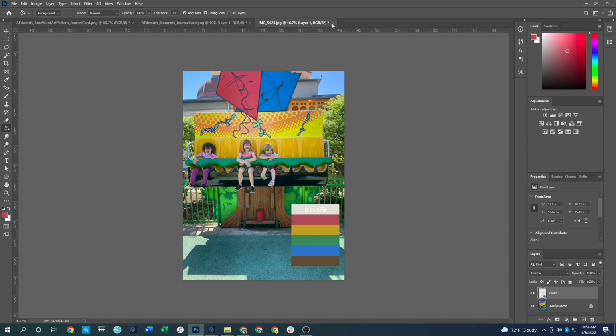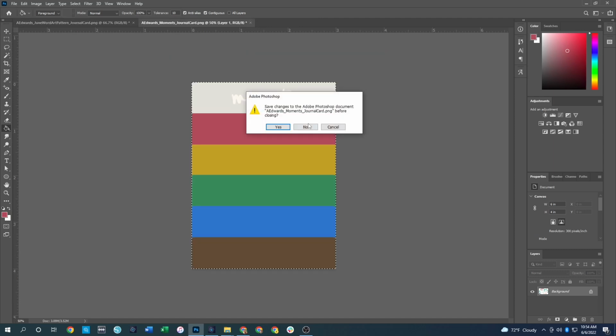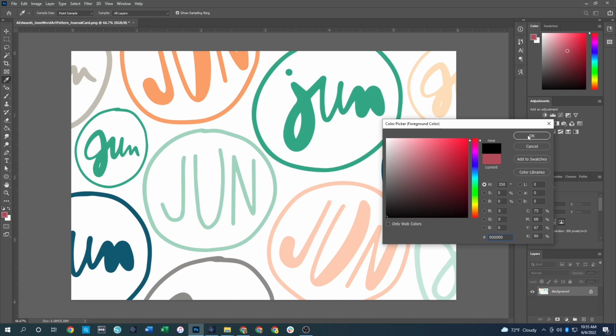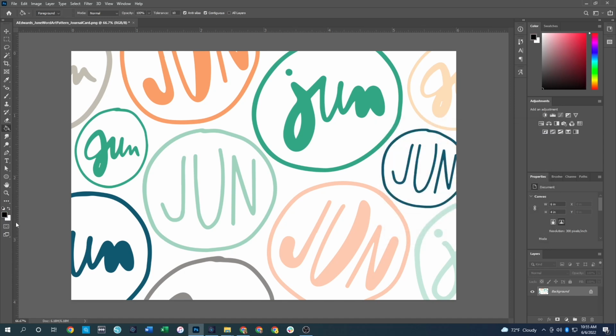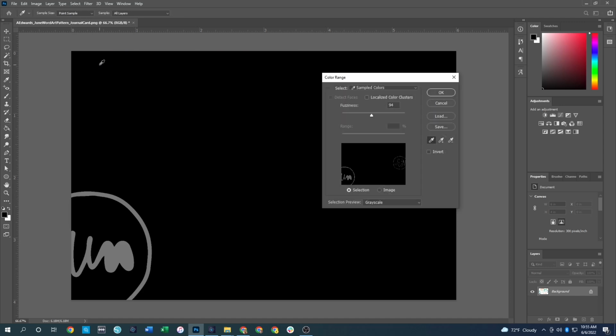Okay, so let's do this last one. Color range. All right, so first I'm going to undo all of that so we get back to normal, what it was before. And then let's change our color to black down here again. So my color swatches are black and white. To do this other technique for changing colors, what you're going to do is go up to Select at the top menu and click on Color Range.